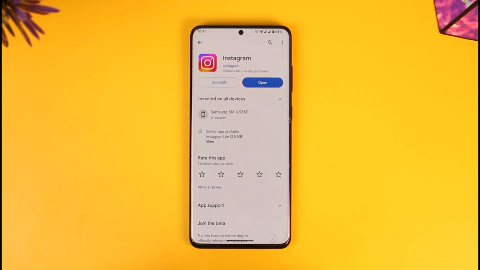In today's video I will guide you on how you can turn active off on Instagram, so make sure to watch the video till the end. If you'd like to turn off your active status on Instagram, it's actually quite simple to do so.